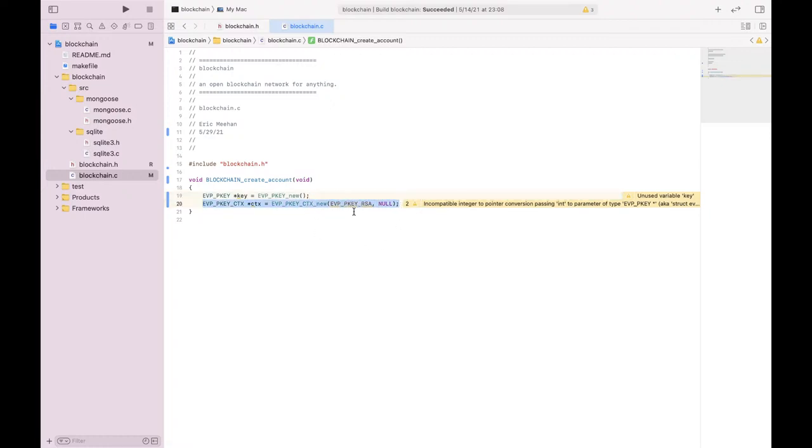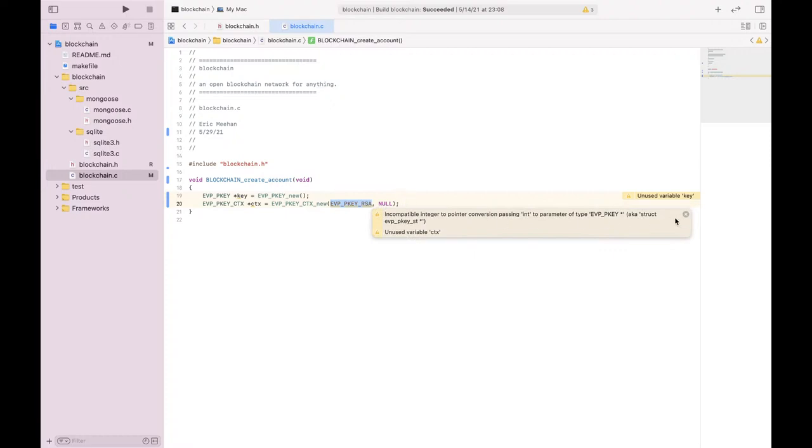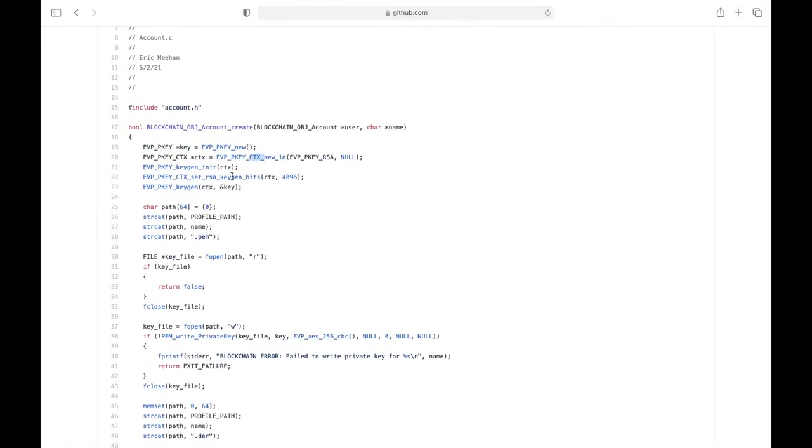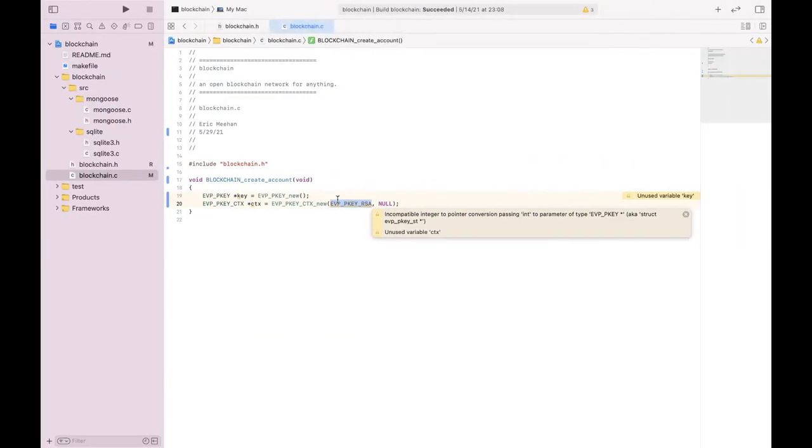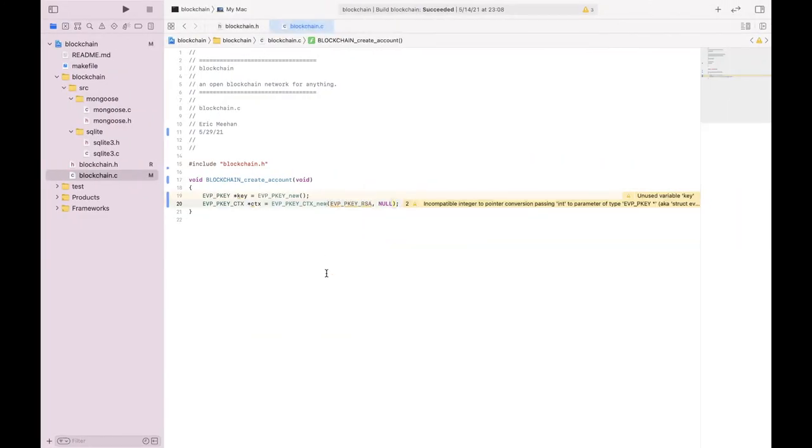The property of which we are interested in is this RSA. We are going to be using the RSA algorithm. And I've made a few mistakes here, so: incompatible integer to pointer. New ID. My mistake. New ID. There we go.